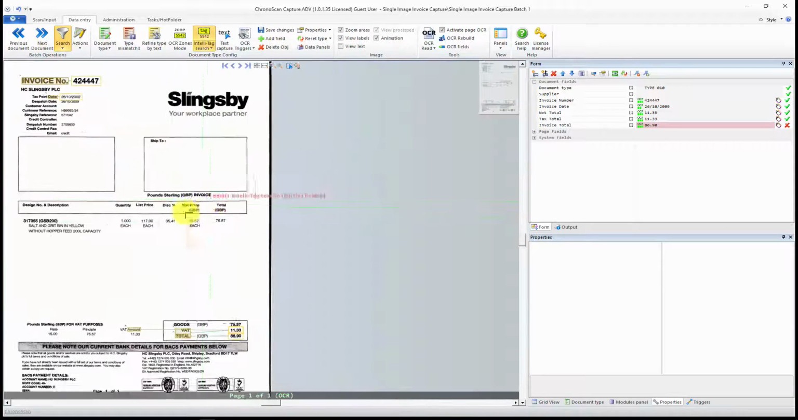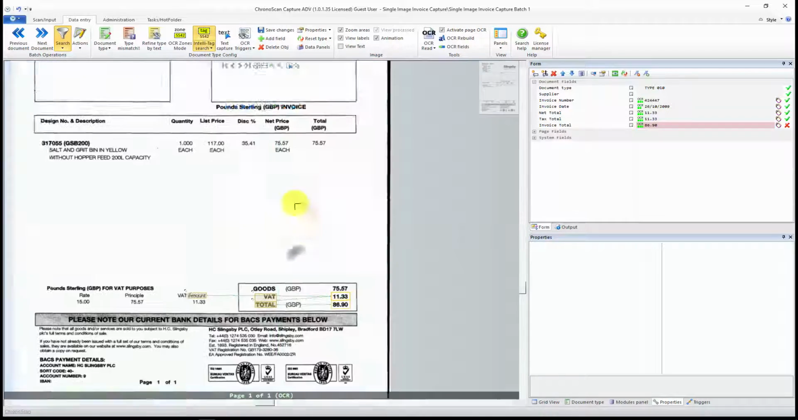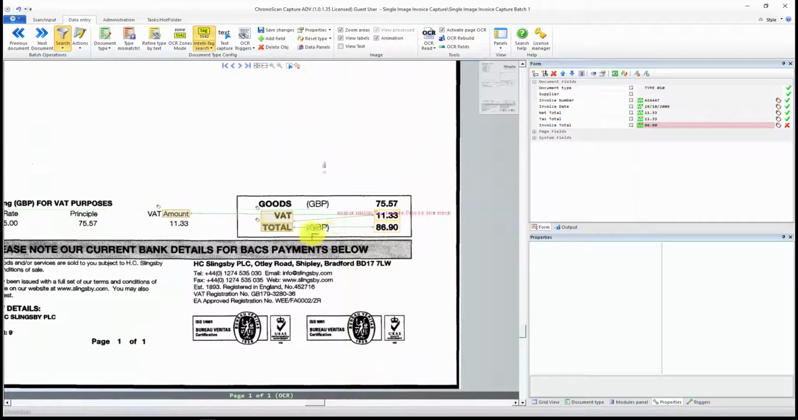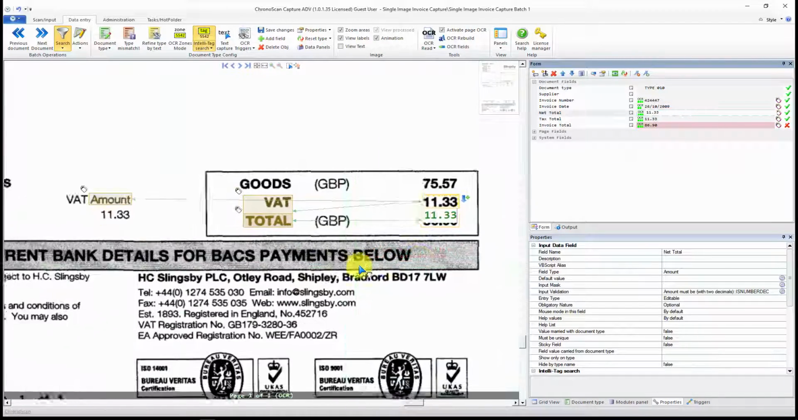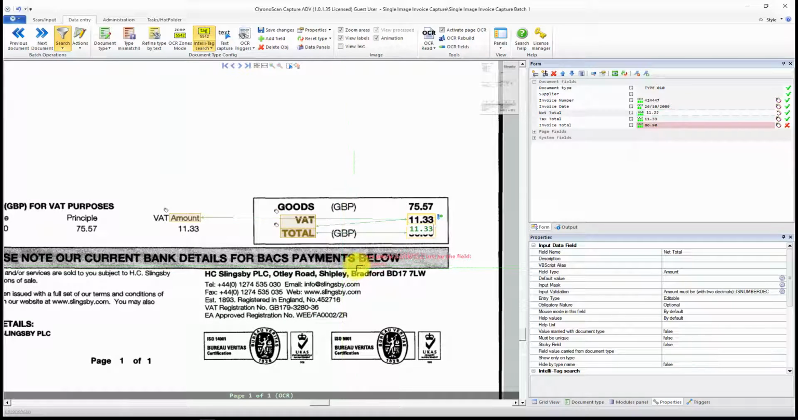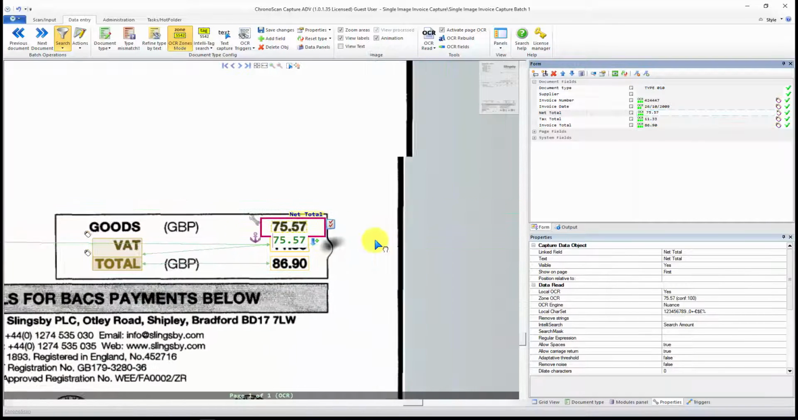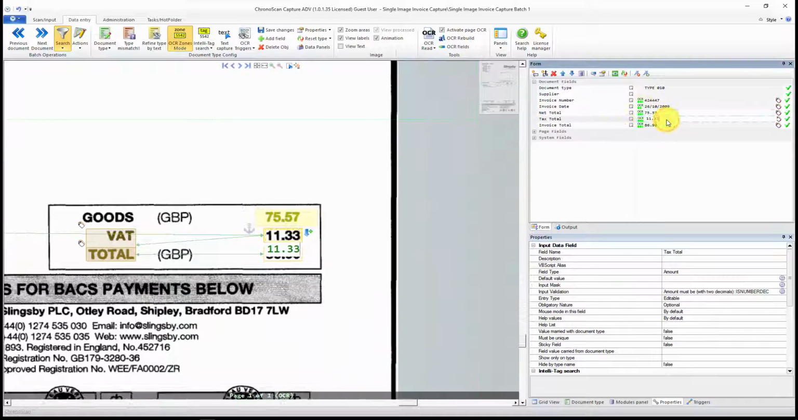And I'm not going to set up any more because we are running out of time. You can see here we have a very big mess. So what we have to do is just make OCR zones. And OCR zones will override the values that Intelli-Tags capture. So I'm just going to go on net total, OCR zones mode. Net total is goods. I'm just going to create a zone here. And you can see it overrides the Intelli-Tag.